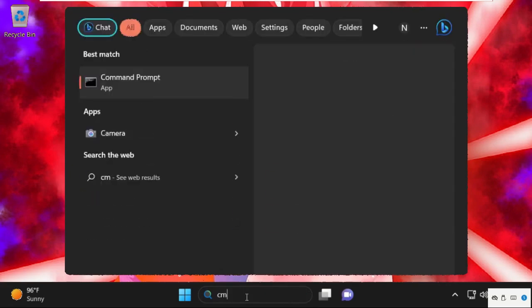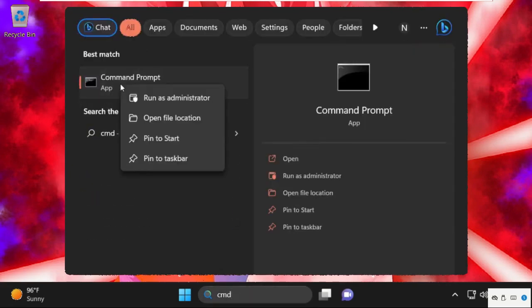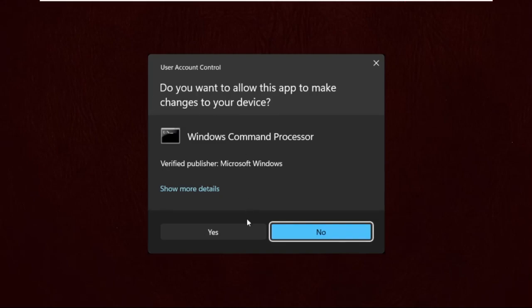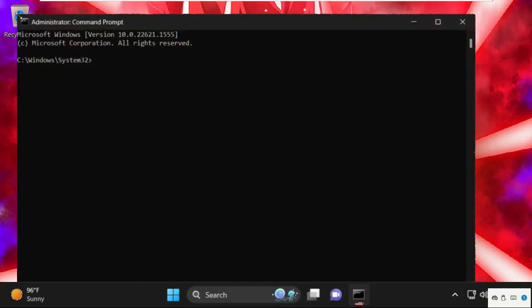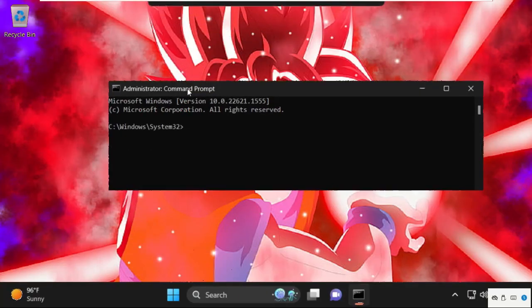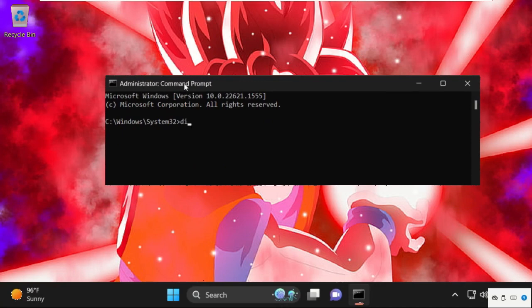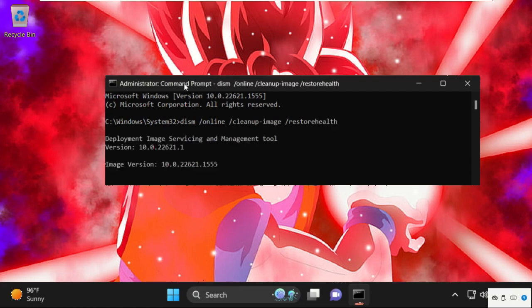Now go to search bar, then type cmd, right click here and select run as administrator. Again, we need to execute commands here. So type in dism slash online slash cleanup dash image slash restore health and simply hit enter to execute this command.